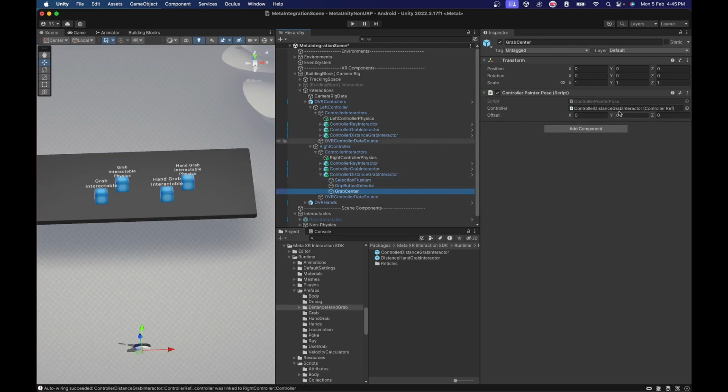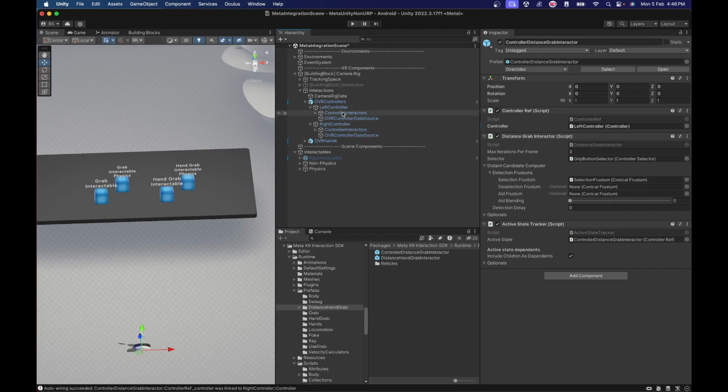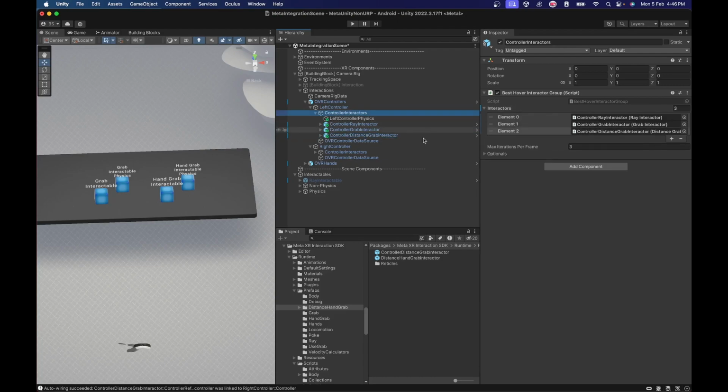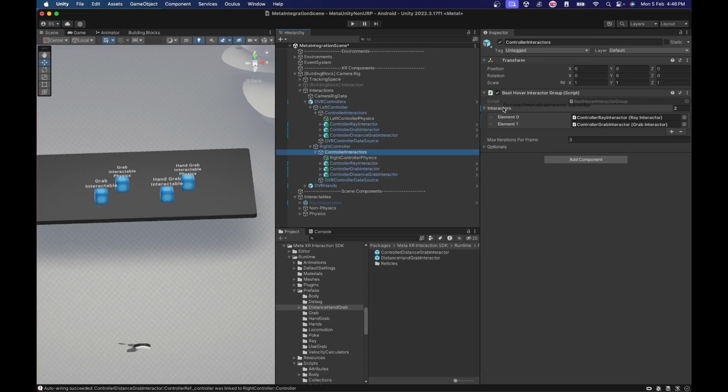And then we have something called the grab center. So if you want to have your grab away from the controller position, you can use that offset. Now let's add the grab interactor and distance grab interactor to each of the best hover interactor groups, so that they also get disabled and enabled when required.